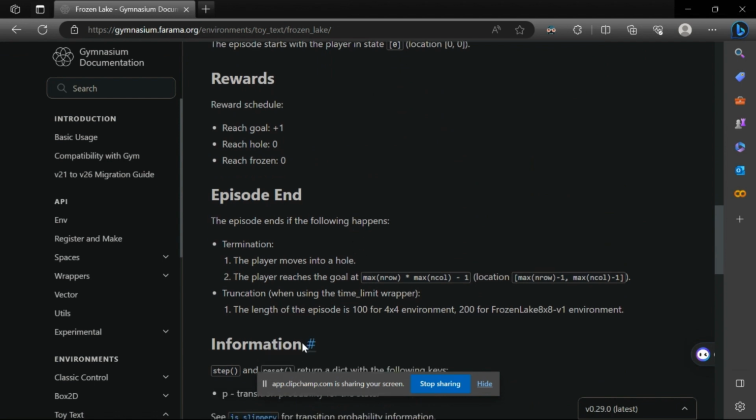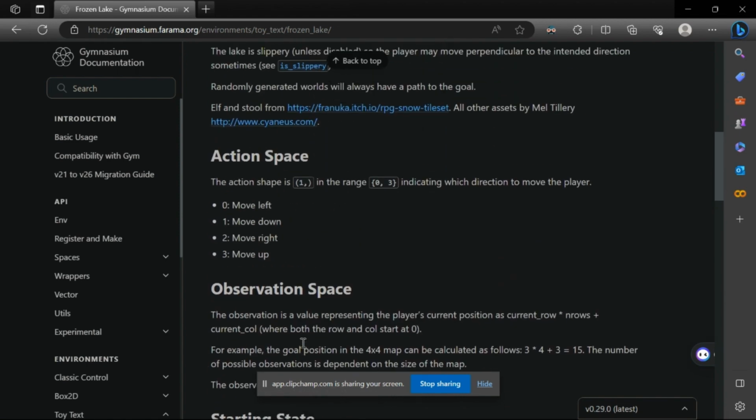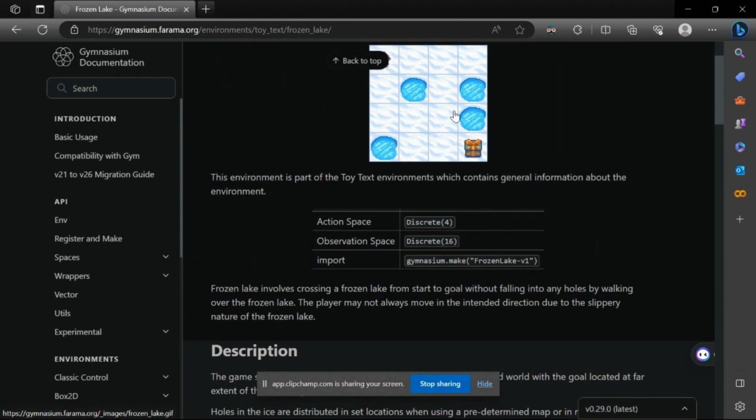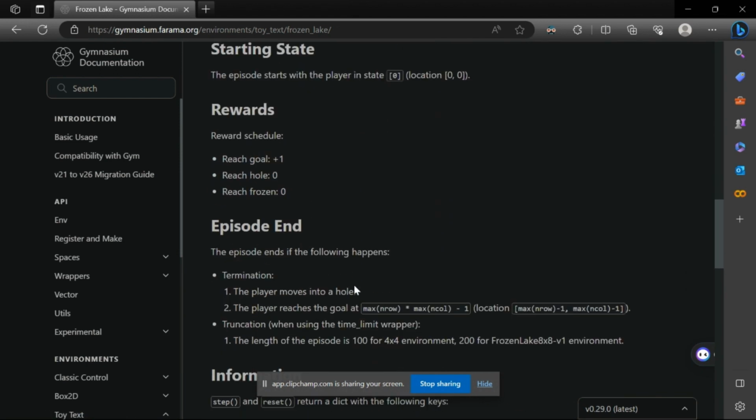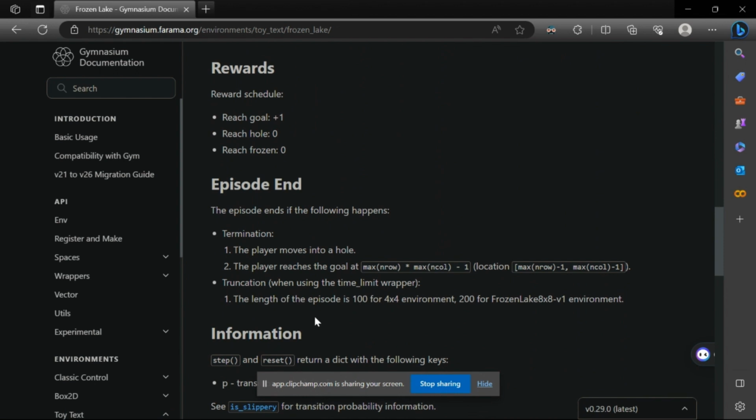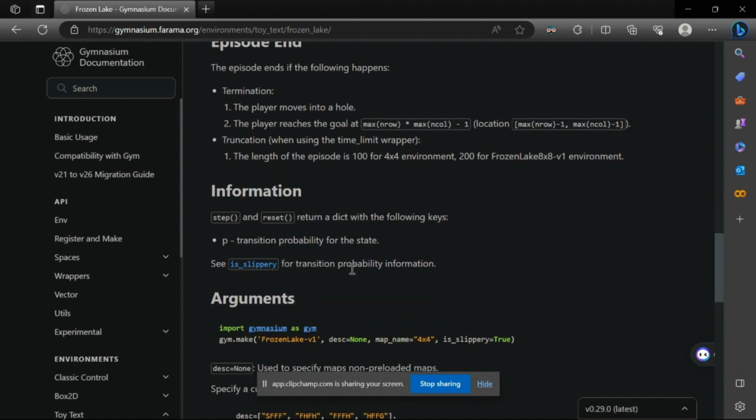Okay, let's talk about termination and truncation now. The terminal state would only happen once you either reach the goal or you get into a pond. The truncated state is interesting. You don't want to just keep on jumping around in there, so the length of each episode would be 100. You can't go on forever. For 4x4 environments, it would end at 100, right?